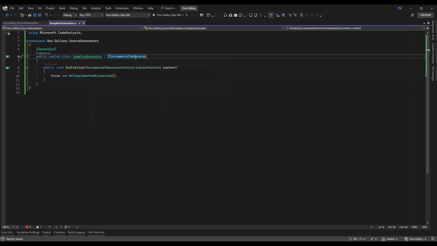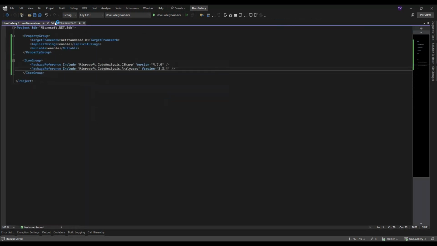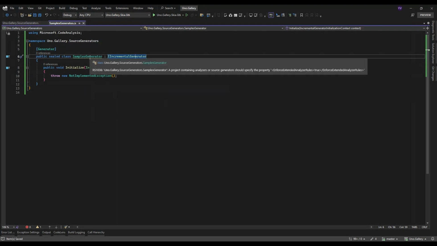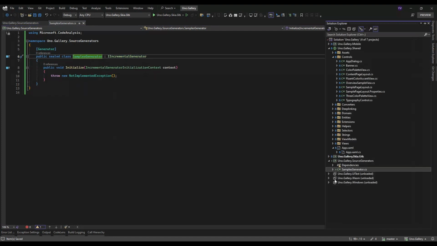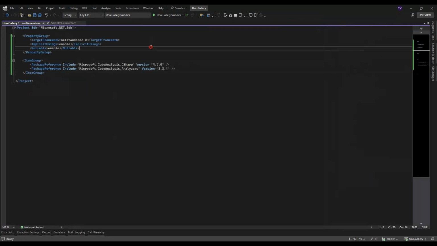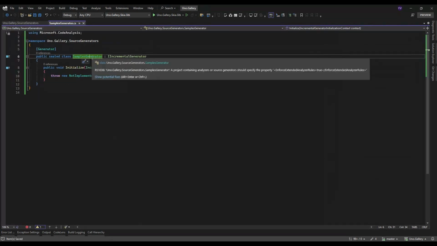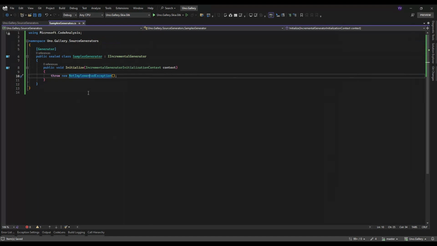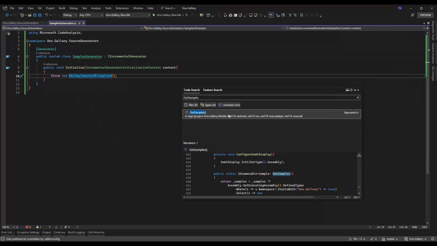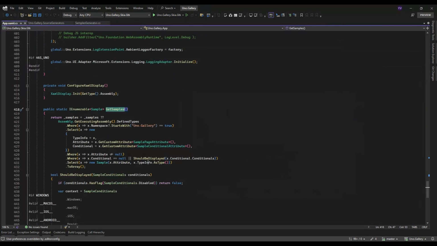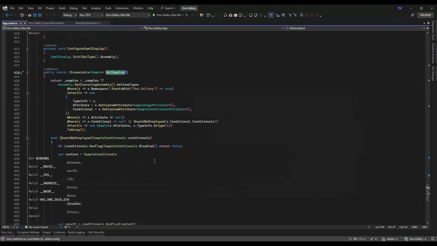Let's implement the interface, and here comes the hard part. So first we need to add EnforceExtendedAnalyzerRules. EnforceExtendedAnalyzerRules true. So we need to find the GetSamples method and see how we can write that as a source generator.